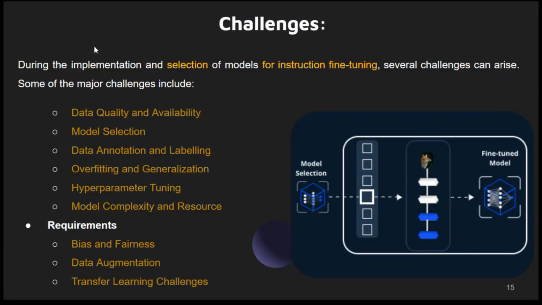And then we have some challenges. As with any journey we cover in LLM modules, multiple challenges will come that have to be tackled to generate a good LLM model. During instruction fine-tuning, we might face issues like data quality, model selection, overfitting, bias, fairness, data augmentation, and transfer learning. Each type of challenge we may face during instruction fine-tuning is mentioned here.